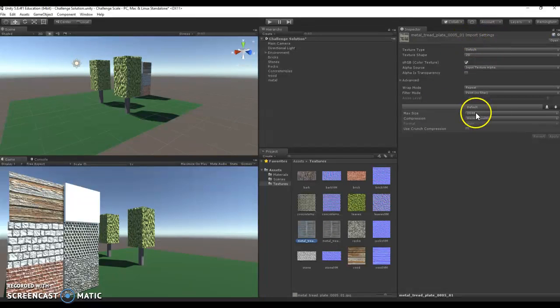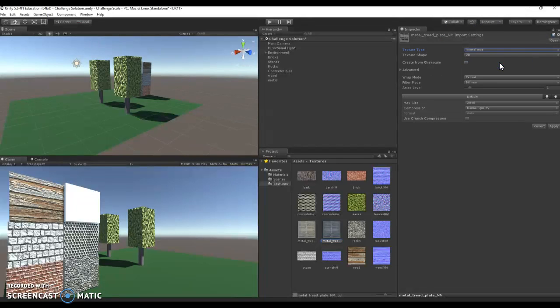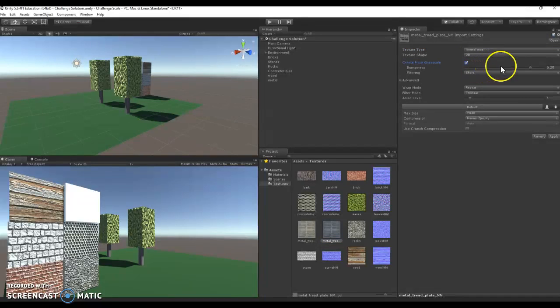Alright, so that's good. Let's make sure point, and then I'm going to go to the normal map, and there's a setting you want to change here. This is going to be a normal map object instead of a regular, and we're creating it from grayscale. We're going to mess with the bumpiness and stuff in a minute. This is going to be point, no filter, and then the size was fine for this image, since it was the same image as the other one. So I'm going to click apply.